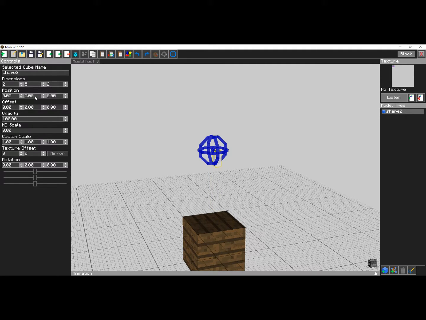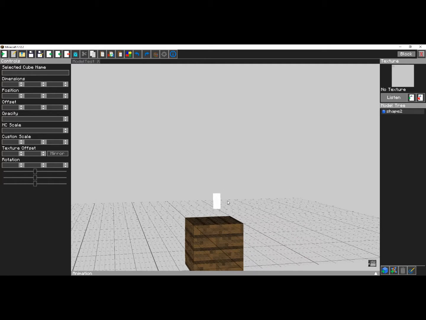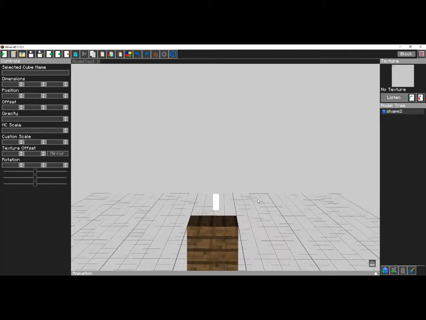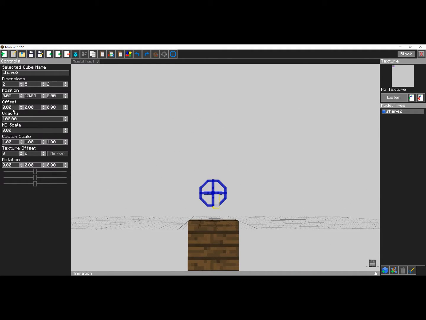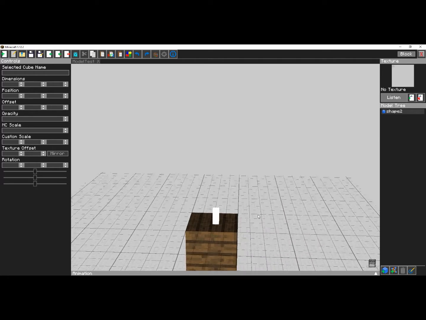And now we can bring this down. So let's go to like 10. Nope. 15. Oh, I think I just changed the rotations. Okay, there we go. So not 15, maybe 19. There you go, 19.